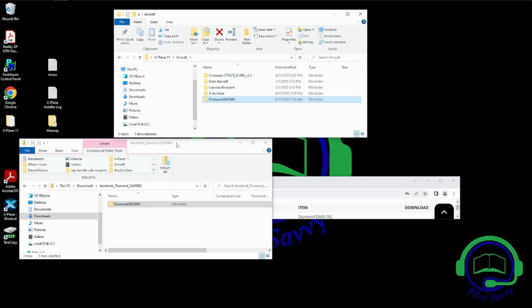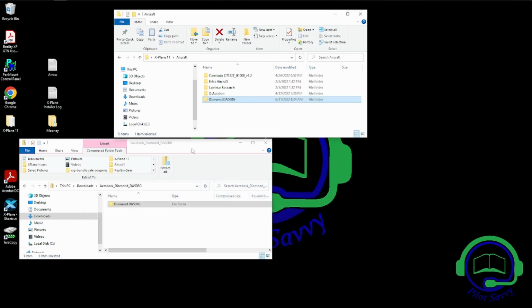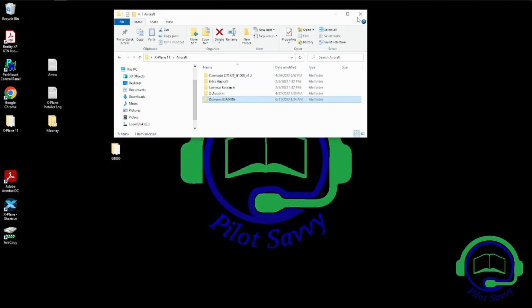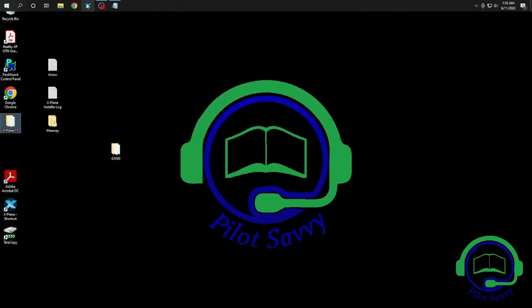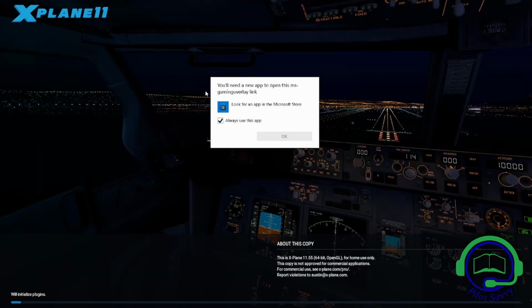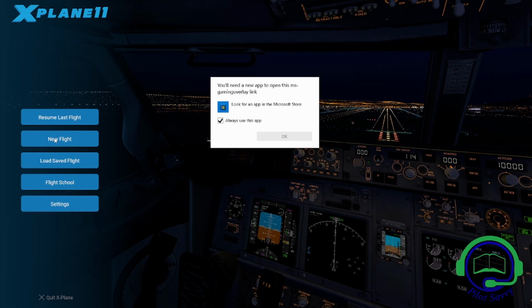So that part is done. We don't need the browser anymore. I'm going to go ahead and close that. We don't need the downloads folder anymore. I'm going to close that. We don't need this folder anymore, so I'm going to close it. And we're going to just hop right into opening up XPlane. Now, remember earlier when we opened it, checking updates, we did not see a Diamond aircraft. Updates finished. So now we'll go new flight.